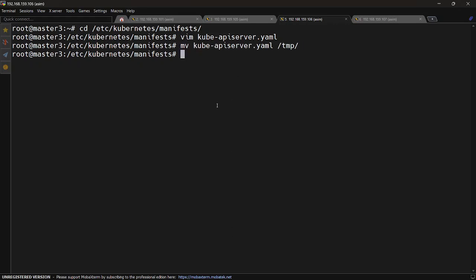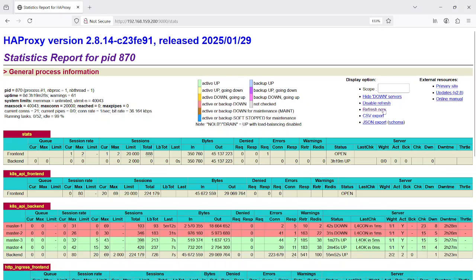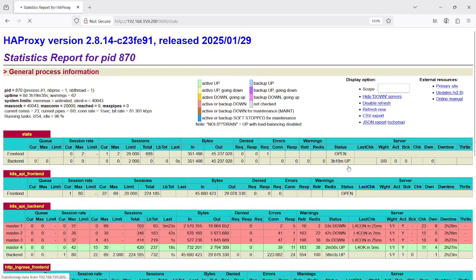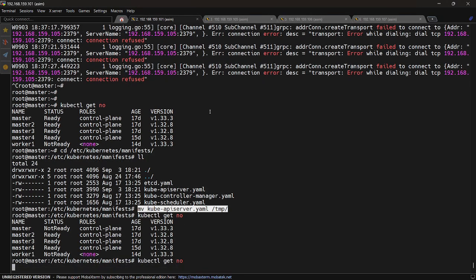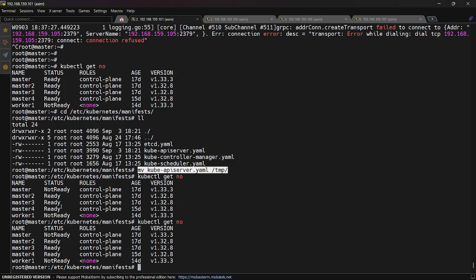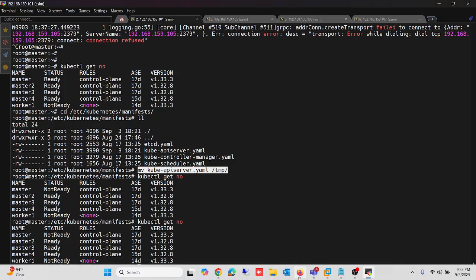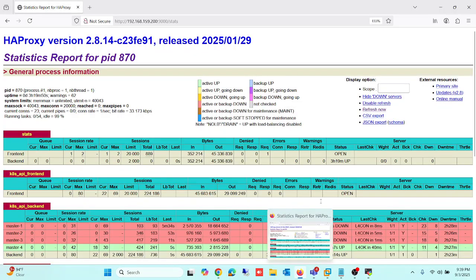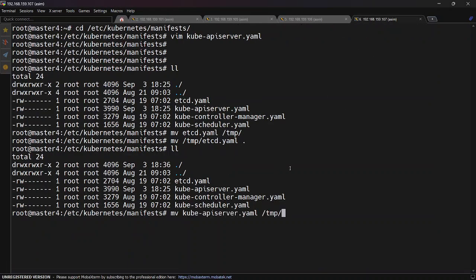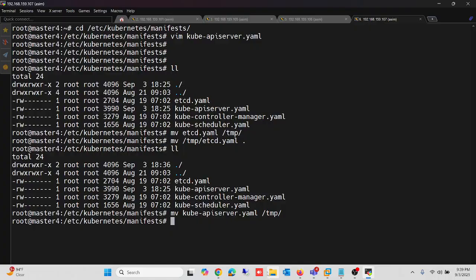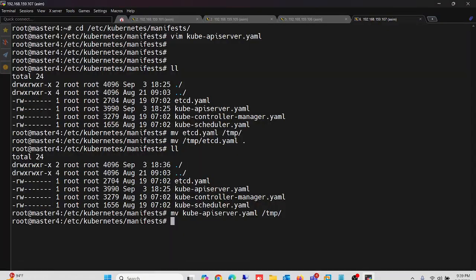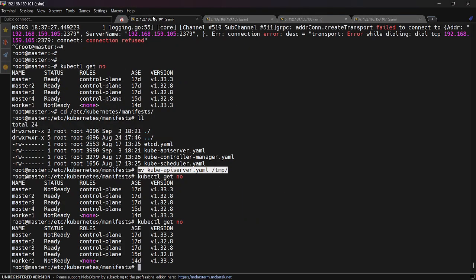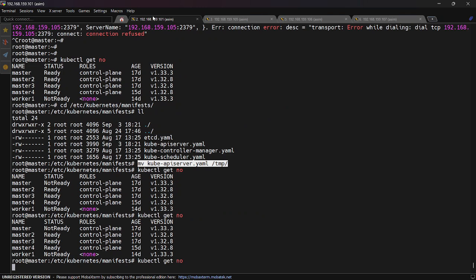So I'm shutting down the third one too. Let's see its status here. It's also shut down, and let me query the API to get nodes. Right now the load balancer is sending requests to the last one left behind. And if I shut down the last one too, all the API servers are now down, and if I query, this time it will not work.